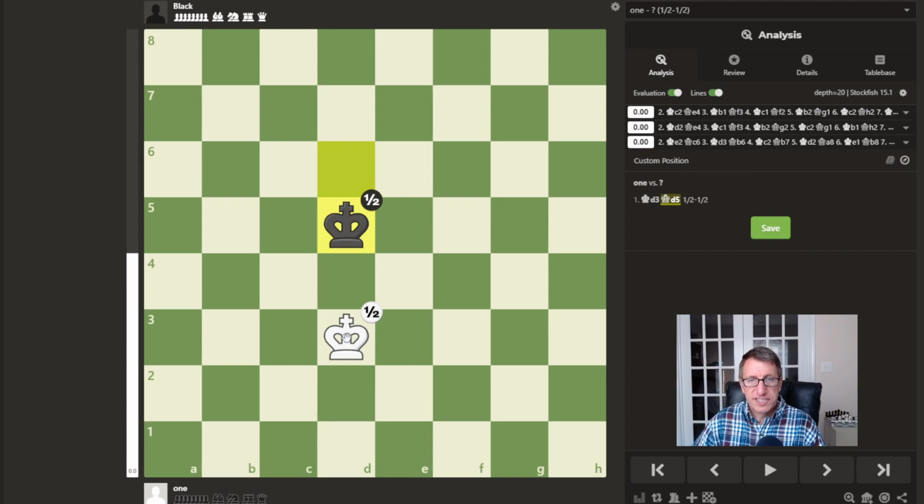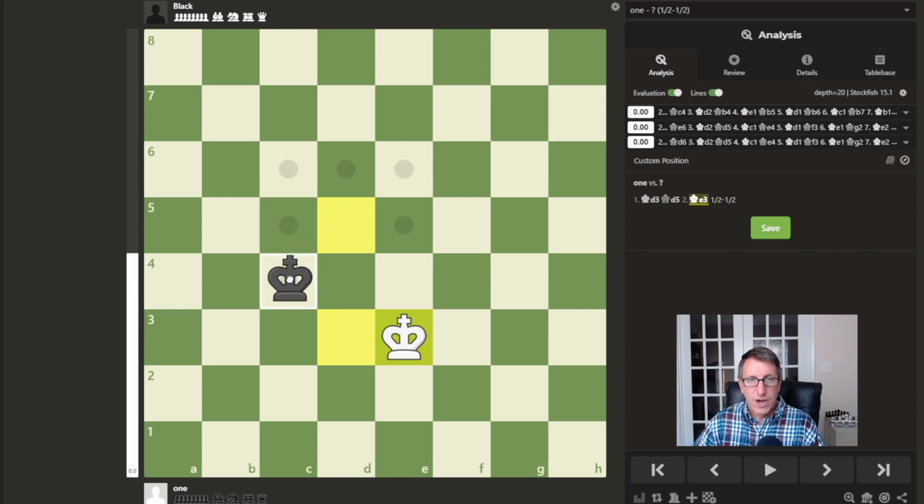If he chooses instead not to back up but try to move to the side, well then black can move forward by outflanking white, by moving around here and making forward progress.